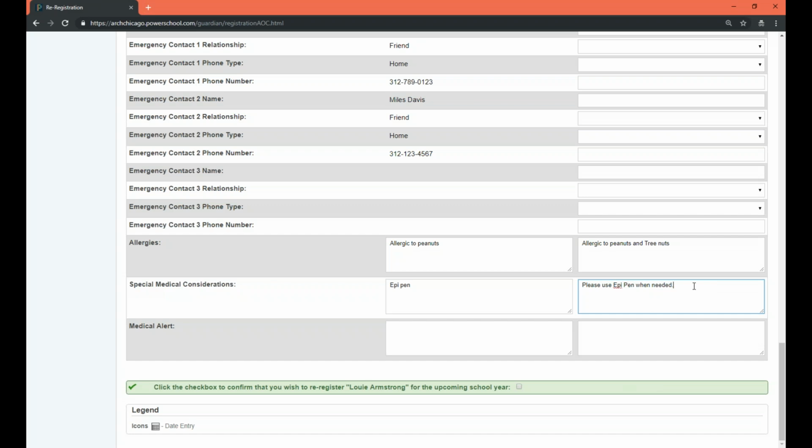Okay, and one of the things I will say is I think parents should take whatever's in the special medical considerations that they typed in and copy that and paste it into the medical alert. I'll talk about that a little later, why they should do that. I let the parents type it in themselves in case they wanted to say different things here.